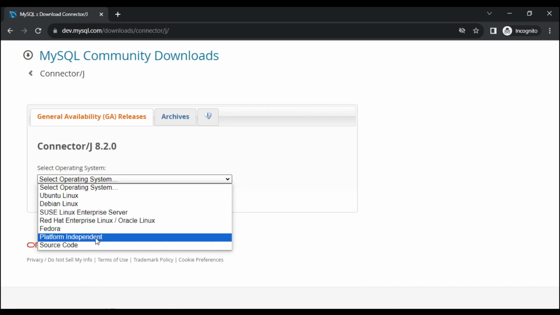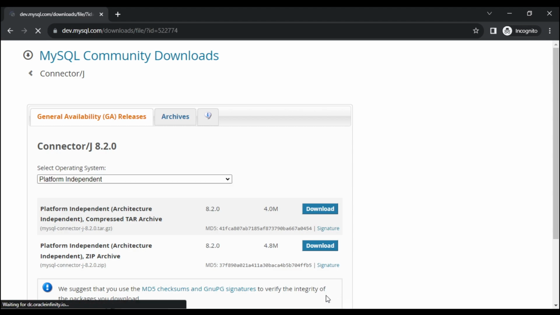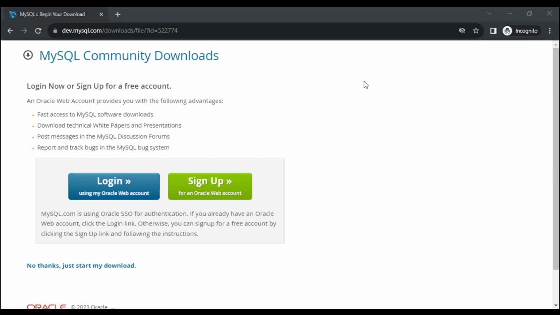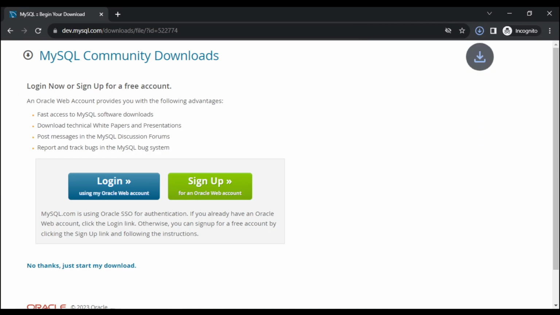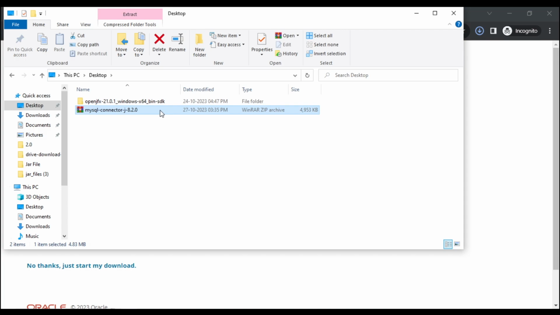Whenever we try to run this application in a different operating system, we are able to use that. So we have to download that, and after downloading, just click on no thanks, just start the download. After downloading, I will save it on the desktop. I will open the MySQL database folder on my desktop. We have to extract that, so I will just extract to here.